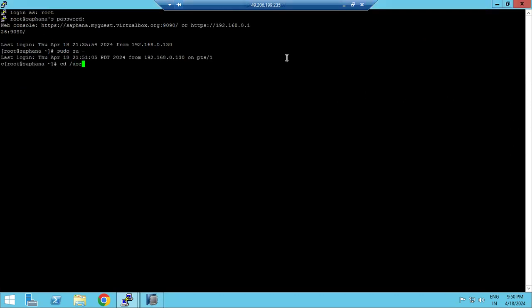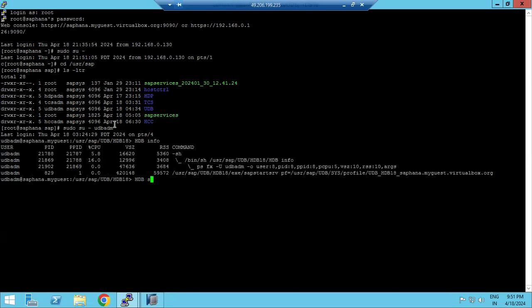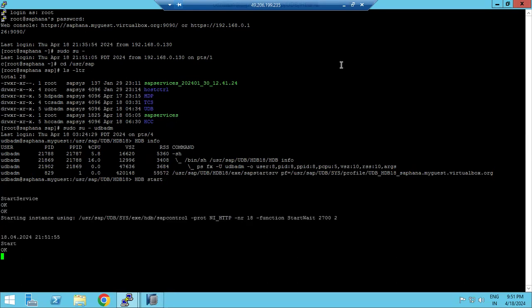I'm checking what other databases we have. I thought you guys had installed the database, but I guess no one did. Who installed this UDB? You know the password, right? So let's start the UDB. Switch to UDBADM, and run HDB info. It is in stopped status, so let's start it with HDB start. Then it is starting here.